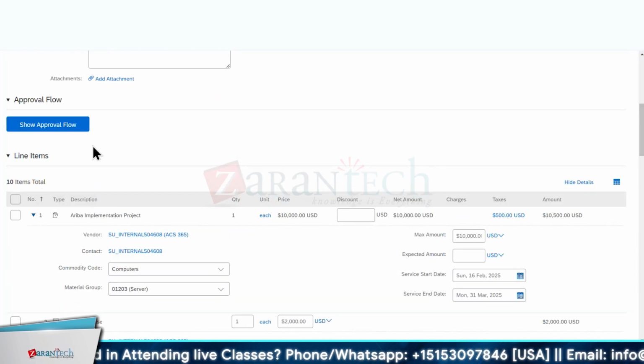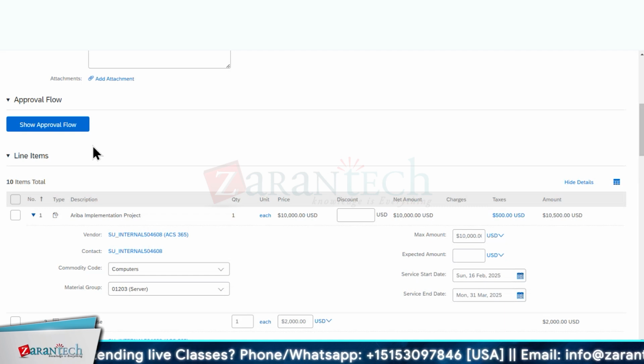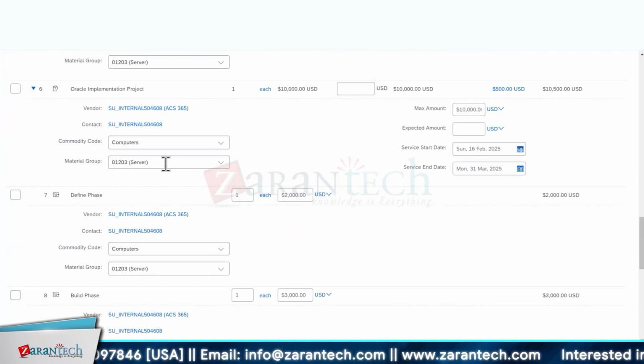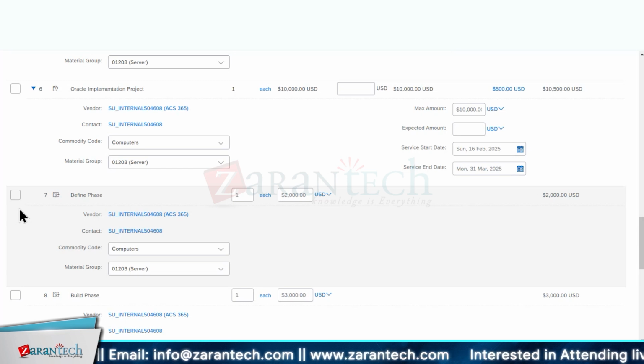Is it necessary to create child items? Yes, for a service PR, it is mandatory to create service child lines. But there can be some scenarios where we don't require child items, only lines are there. In that case, you create only one parent and one child. To consider that as one single line, one parent, one child is enough.